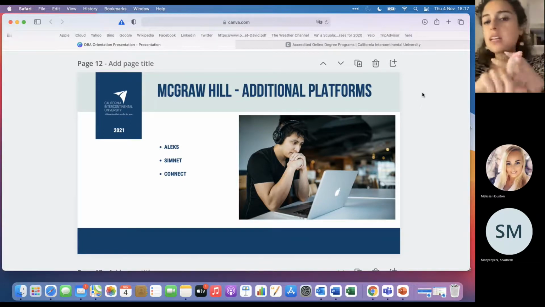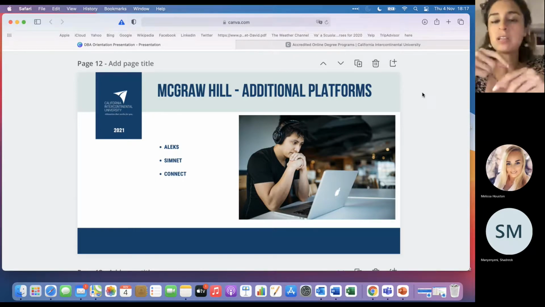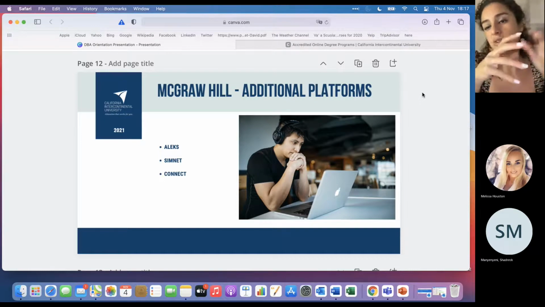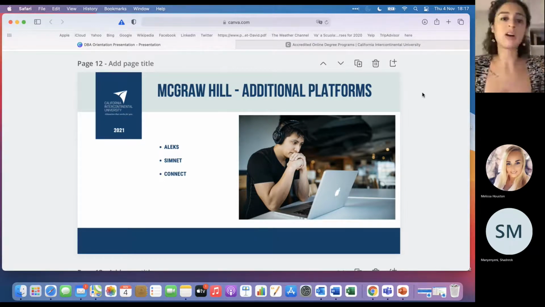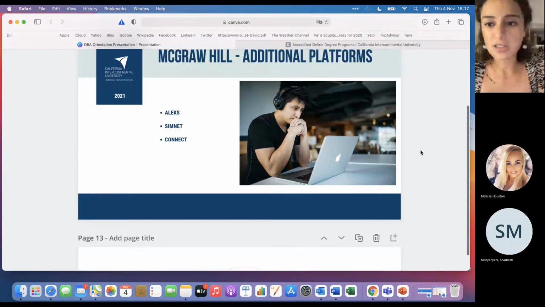So any quizzes and any assignments or submissions that you make on these platforms are actually graded automatically. So you won't have to wait for your instructor to grade these different assignments. You will just get an automatic response, and it will be reflected on your grade.